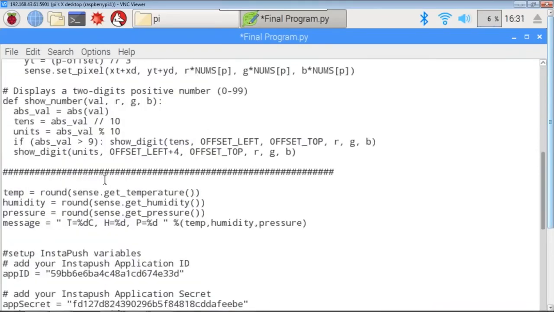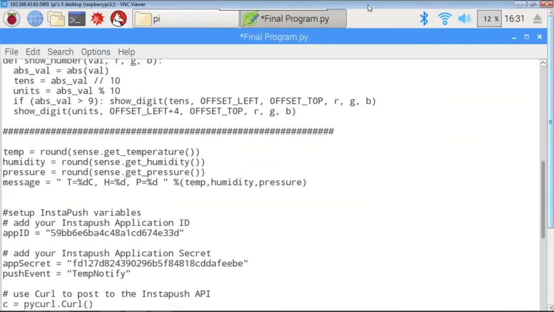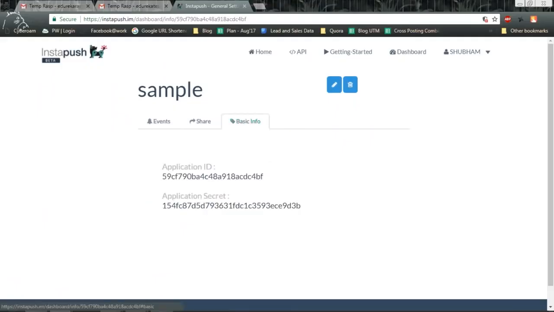Okay, now coming down with respect to this. Let me go back to my InstaPush and let me help you understand what all you need before you move ahead. Just go to the basic info tab and here there are two things that you need. First you need your application ID and then you need the application secret. This is very similar to how you have a user ID and password. So this is what you're going to use in case you're working with an application. Make sure you note this application ID and the corresponding application password.